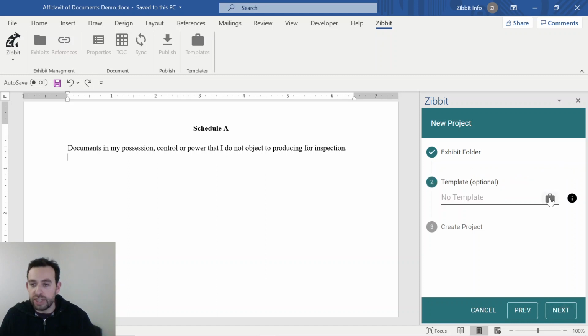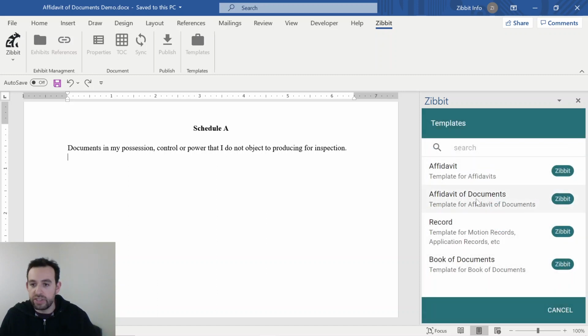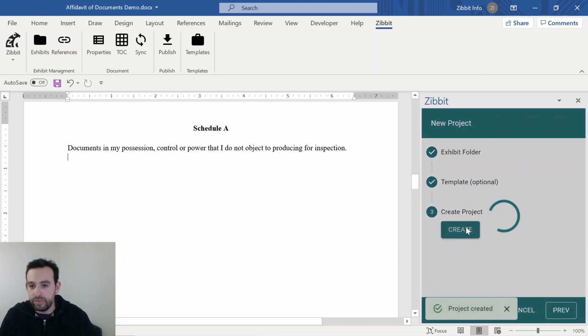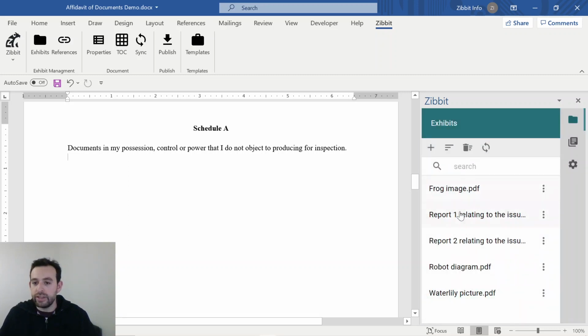Next, I'm going to choose a template. So here's the Affidavit of Documents template. And a template is just a collection of settings. That way, everything is going to be properly configured when we're trying to prepare an affidavit of documents. And that's it. I'm going to create the project. And yeah, these are the files that we're going to be working with.